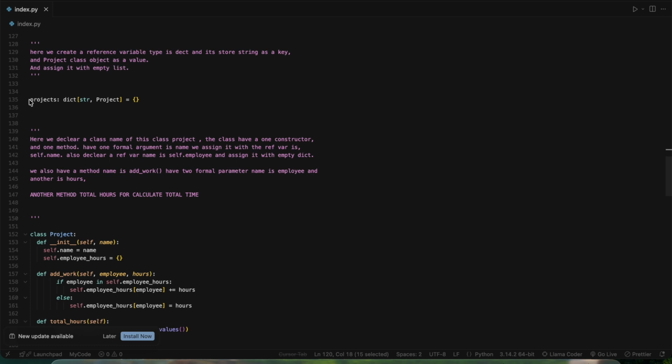So this is the project dictionary, a dictionary retake. This dictionary has a key of str type and a value, a project. This is an object type, and we initialize an empty dictionary.